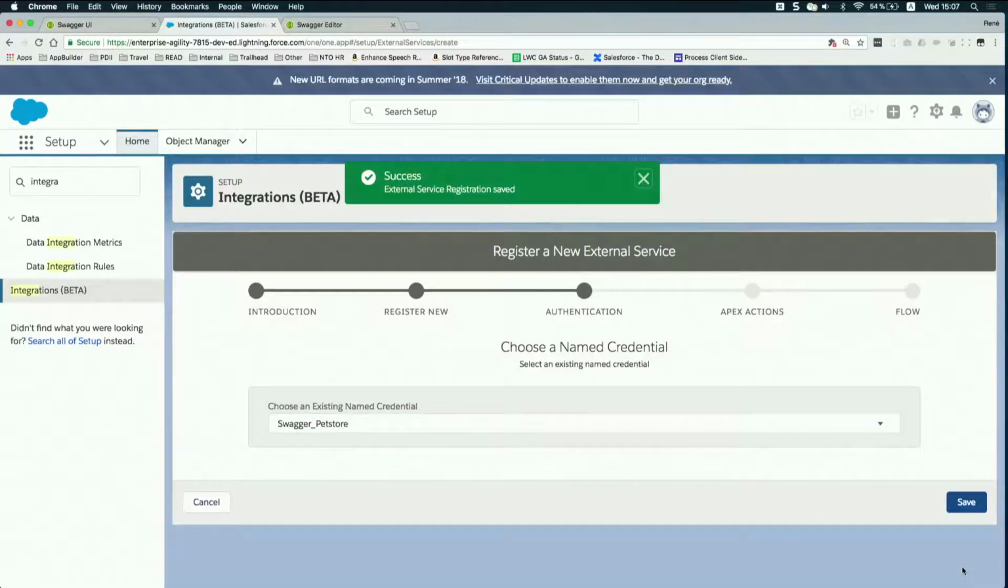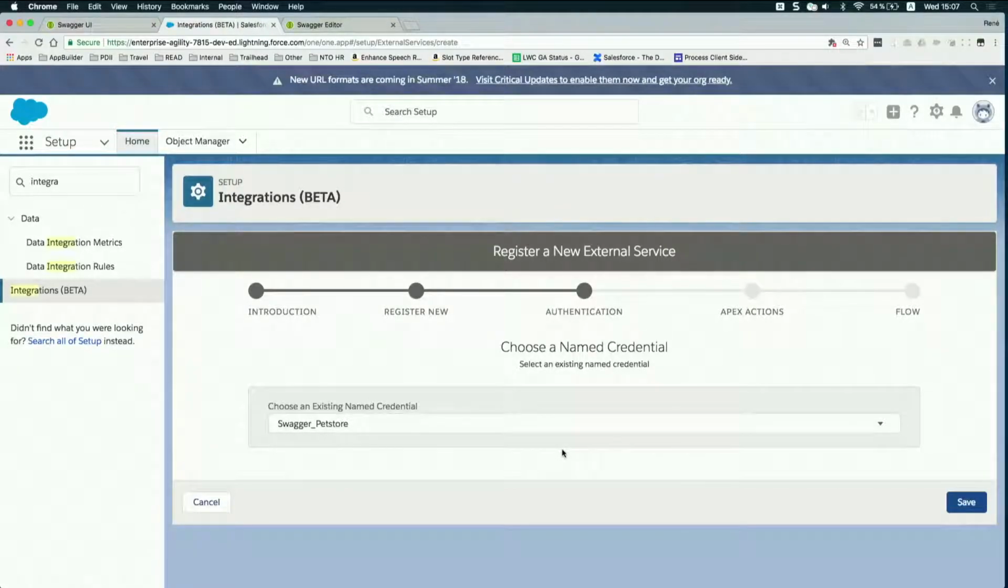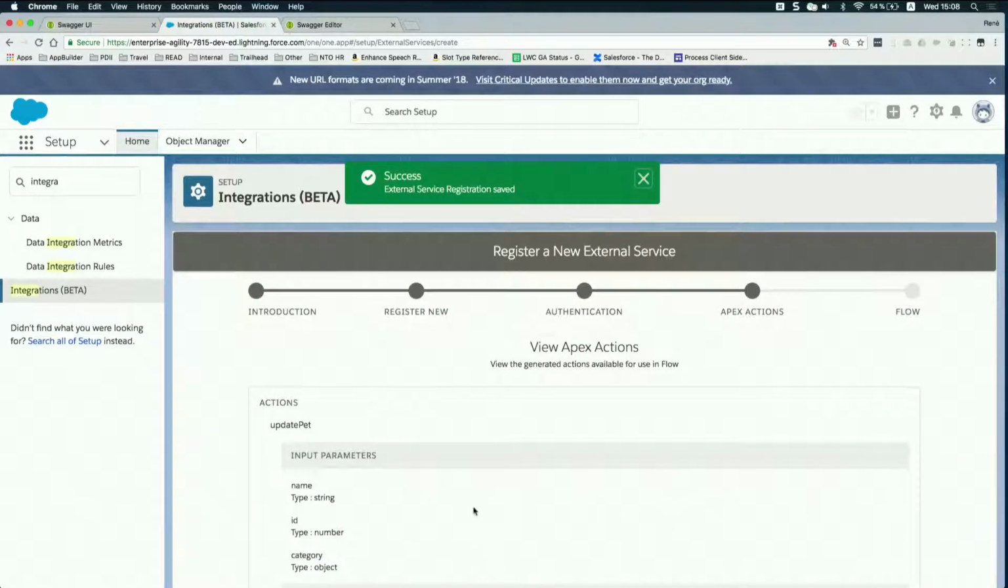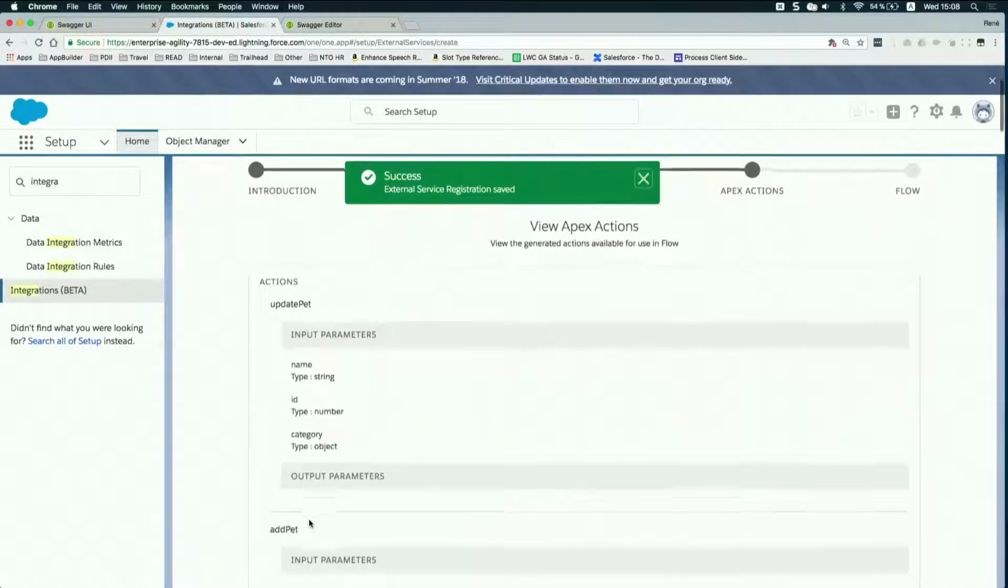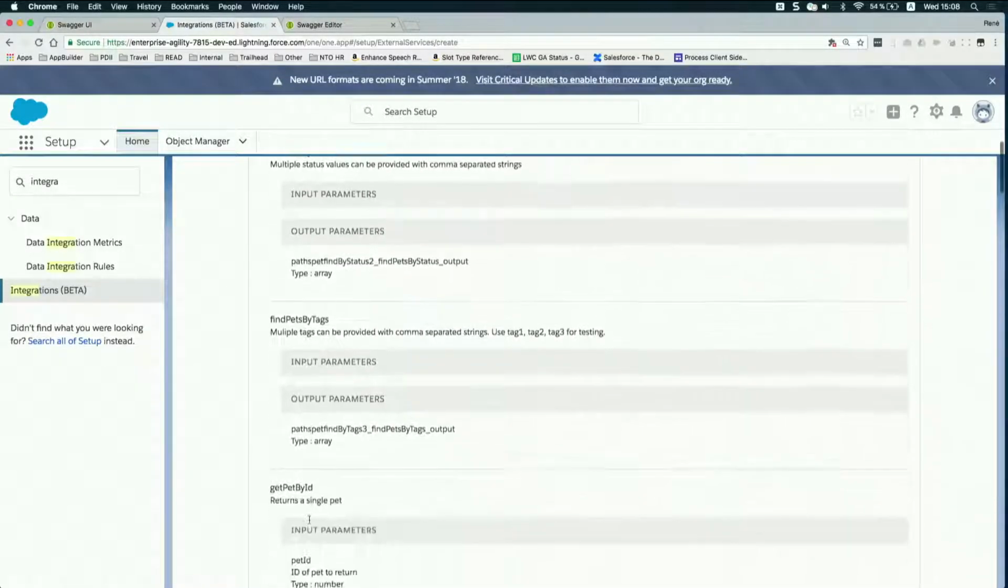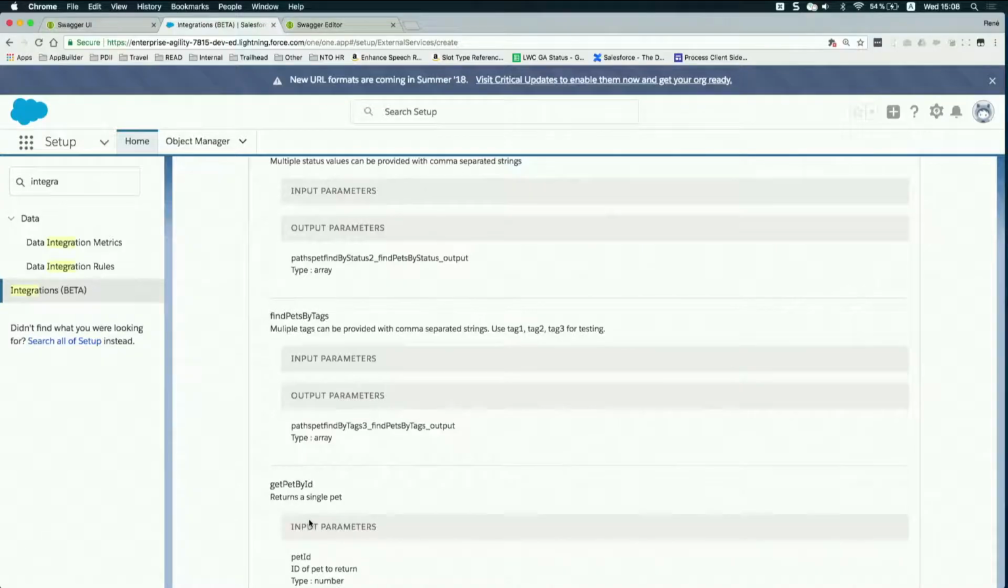So if I proceed, I can choose a named credential. And this is something that I just prepared for us. I set up a named credential, which contains the host name of the definition file. I'm selecting this credential, and this can also contain authentication like OAuth or basic auth. And when I hit save, it generates all the Apex actions for me. Update pet, add pet, and so forth, right? Everything just available.